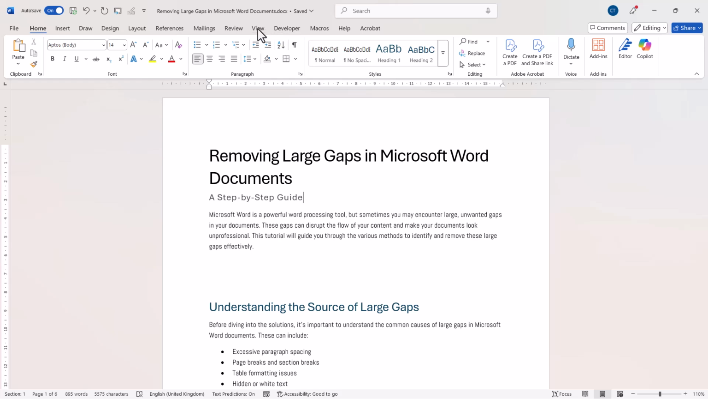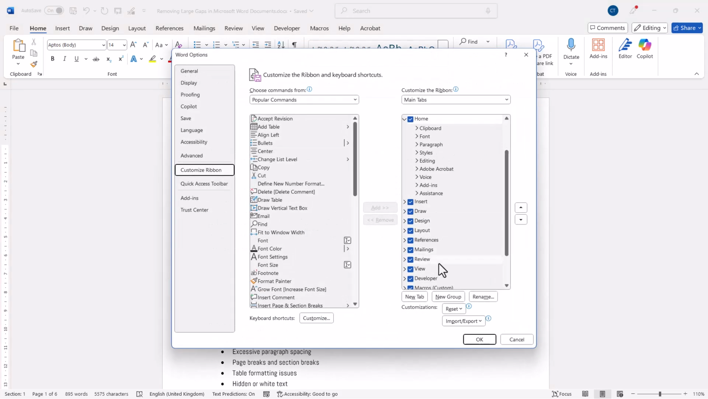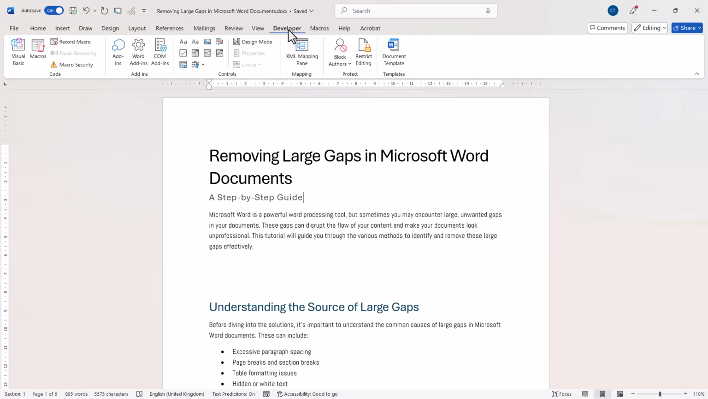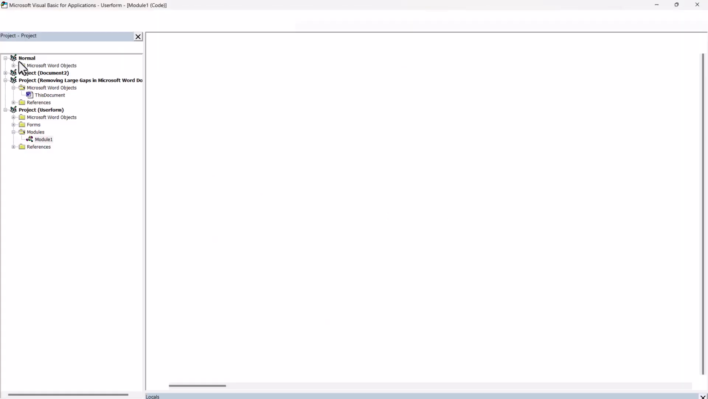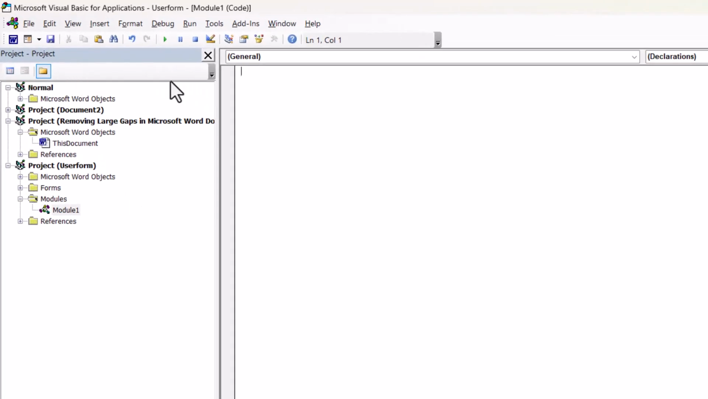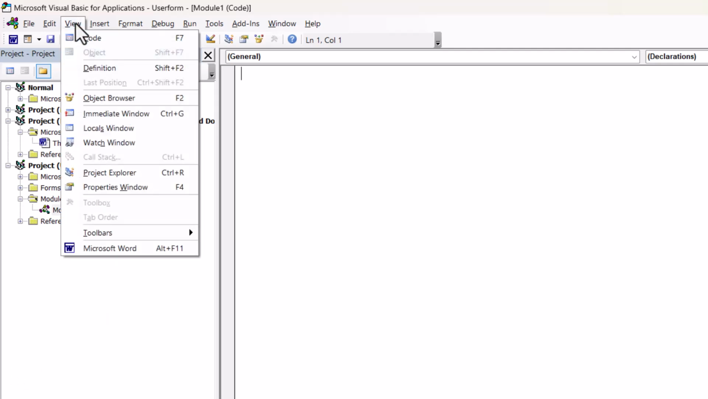It won't show by default, so right-click on one of the other tabs, go to Customize the ribbon, and then just tick this option here. Click on OK to confirm. Select the Developer tab, and you'll see over on the left here you have a Visual Basic button, so click on that. Now, make sure the Project Explorer is open, so that's this pane on the left of the screen. If you can't see it, go to View, Project Explorer.